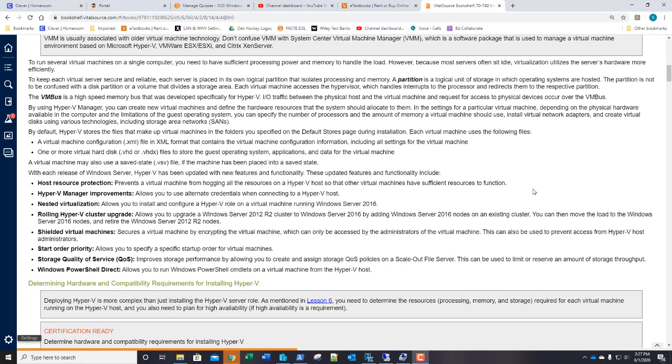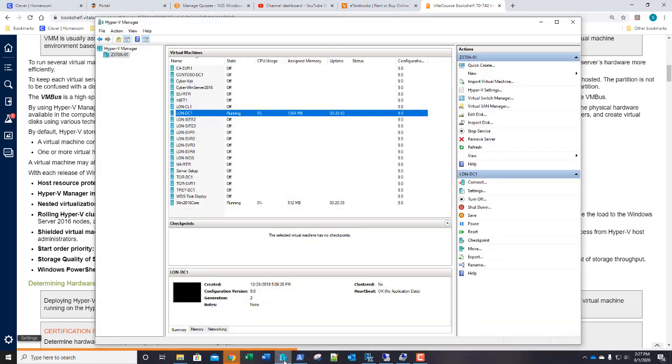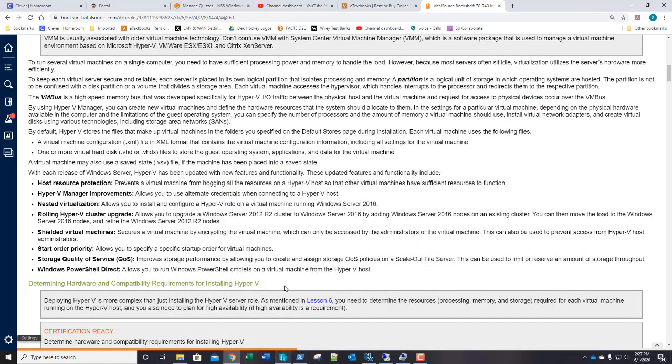Now, we use Hyper-V Manager, and here's Hyper-V Manager on your screen. We've seen that many times. We use that, and in this example, in our last lab, we saw how we create new virtual machines, and we can define the hardware resources that the system should allocate to them.